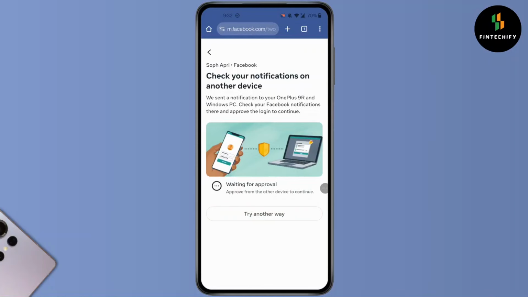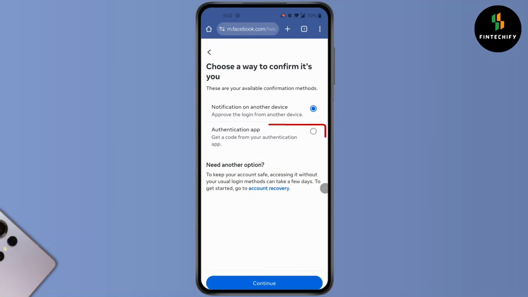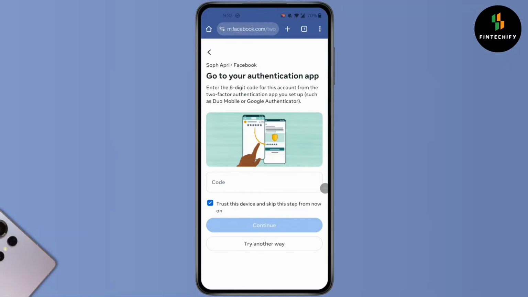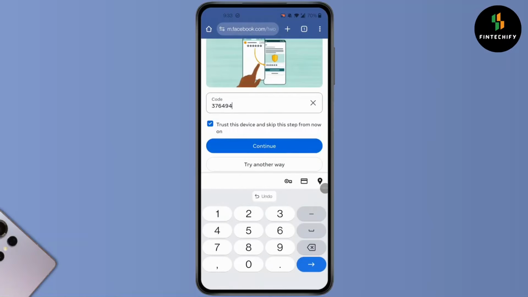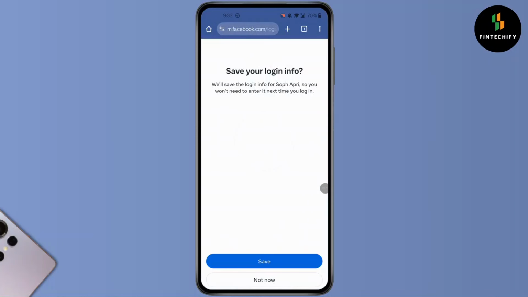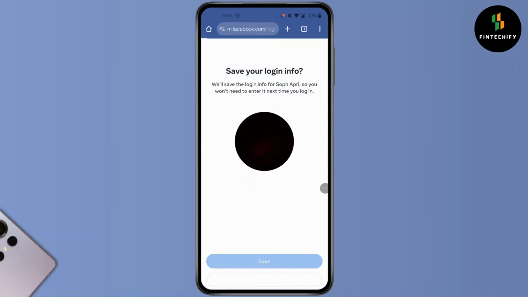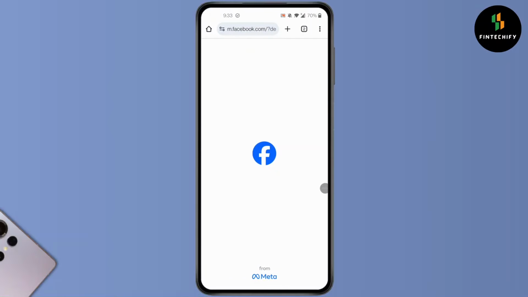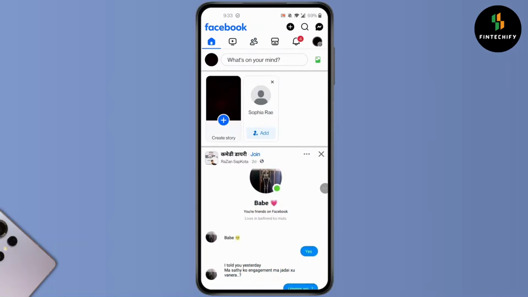In here, click on try another way. Then select Authentication app or any authentication and press on Continue at the bottom. After that, add the code that is sent and press on Continue. After you have done that, you'll be logged into your account. If you click on Save, it will directly lead you to Facebook app.